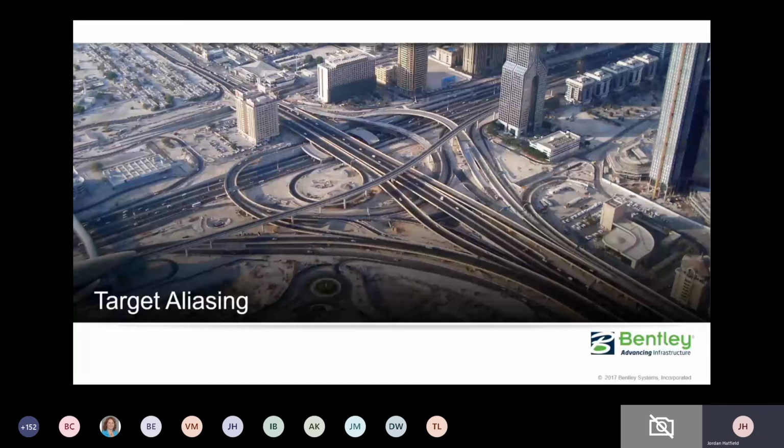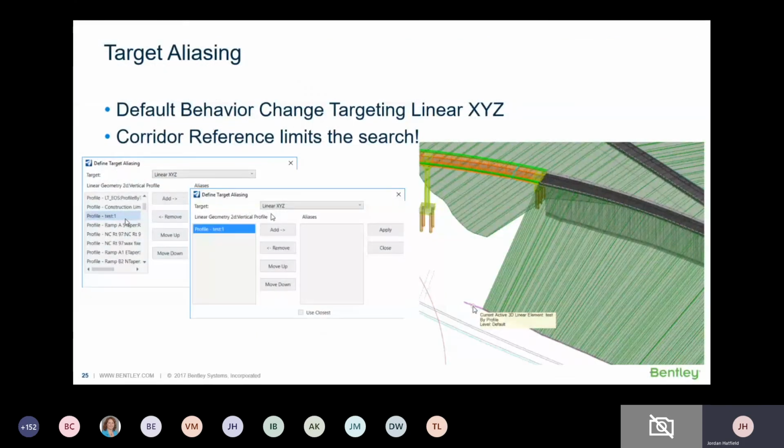Right. So next we're going to look at target aliasing and best practices regarding that. When you use target aliasing, what that allows you to do is override the end conditions target and then target a different, either an alternate surface, a corridor, or a piece of geometry.